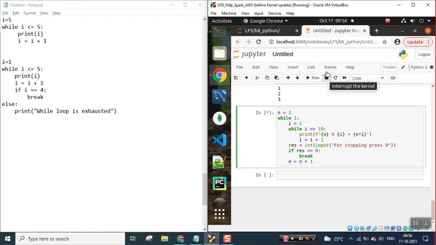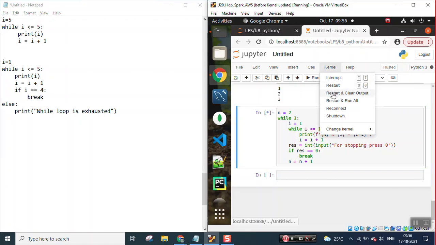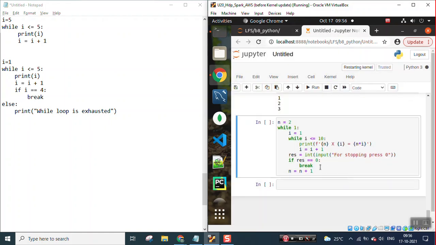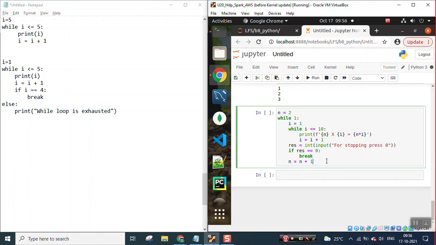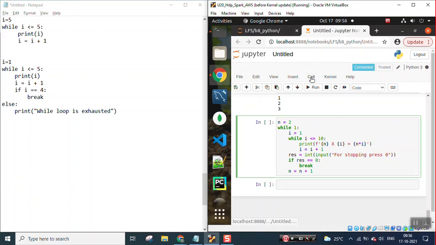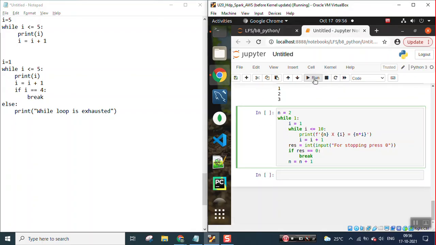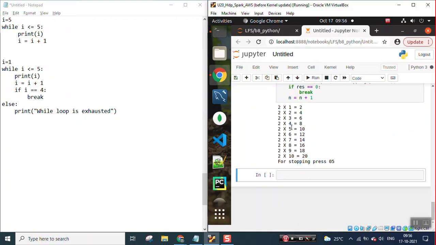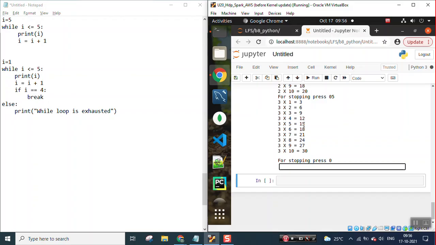Maybe my kernel is behaving a little off. Let's restart this quickly. Let's execute this piece again. Okay, kernel started. Now if I just enter 5, it is giving me 3 table. It is incrementing for any number other than 0. If you remember, I have written n plus 1 at the bottom.